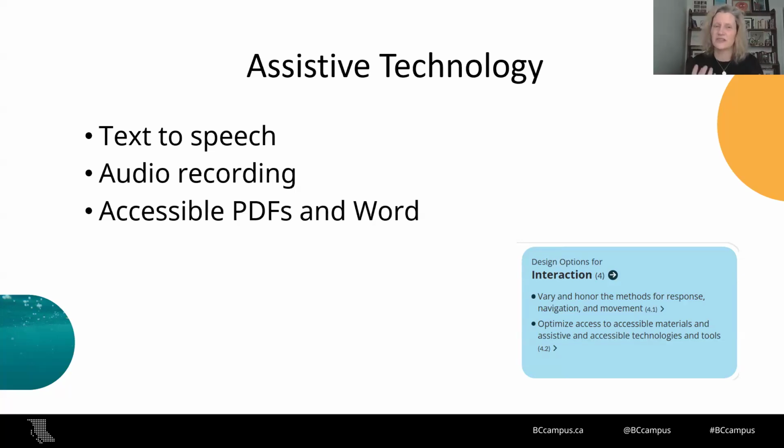But that assistive technology is a real boon. So if you can explicitly address that in your design, if you can promote that in your design, it can be really, really helpful.